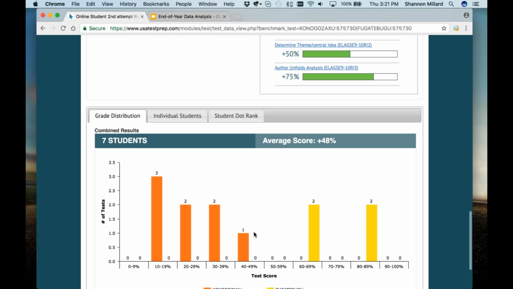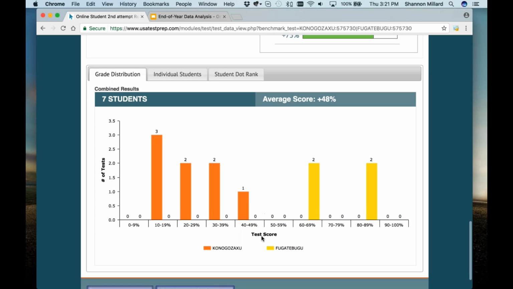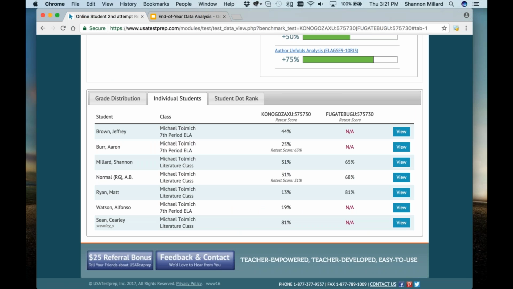Then down here you'll have your grade distribution chart. I can see my benchmark scores for the first benchmark compared to the second. So the second was definitely an improvement. Then for individual students, you have the list of scores for the first benchmark that you're comparing with the second.